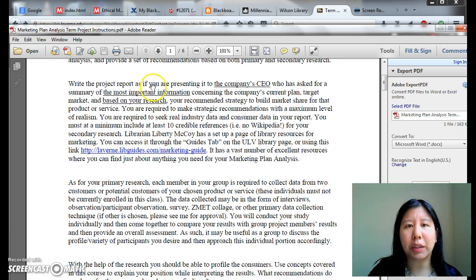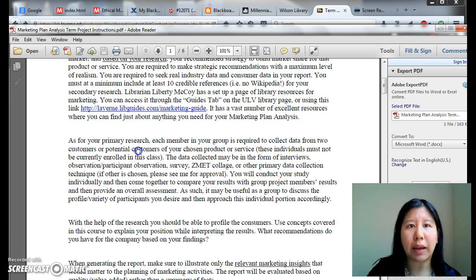So what you'll be doing is, again, writing a project report as if to a company CEO. You'll also be making a presentation, but we'll get into that later. So let's talk more about the type of research you'll be doing. You'll be making recommendations, but presumably you don't just do them off the top of your head. You want to know more about the company you're studying as well as the industry you're studying.